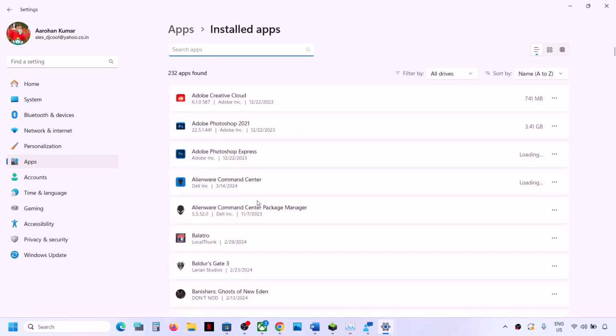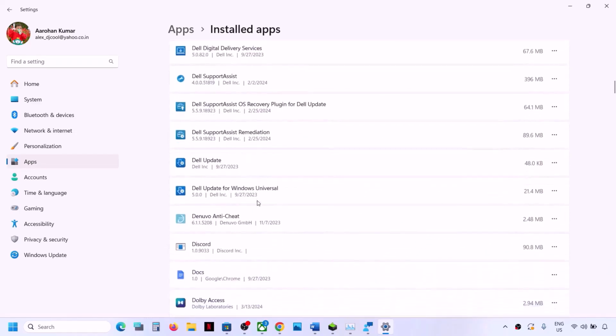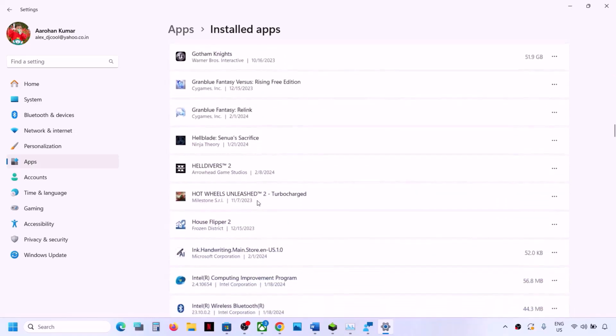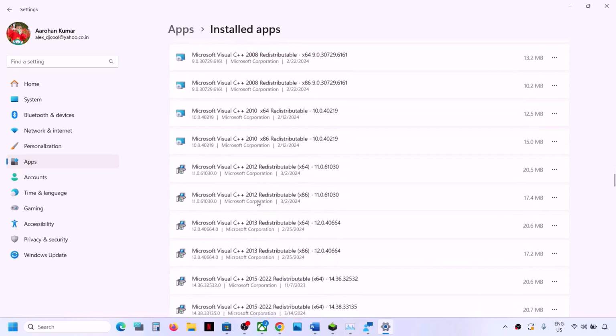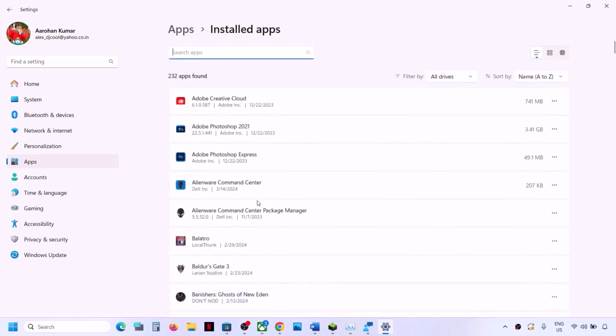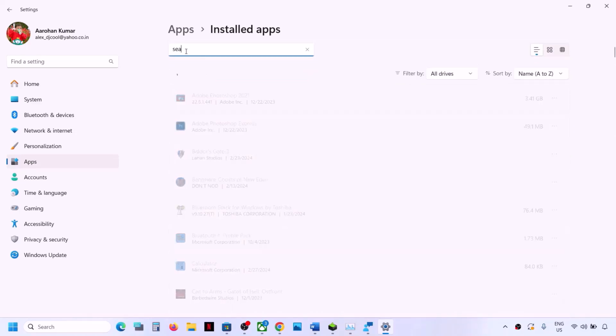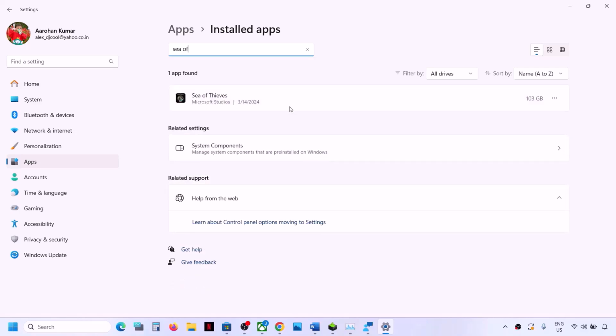So you can scroll down and find the game in the list. So this is just an example. Just make sure that you do this with your game which is giving you the problem, or you can simply write down the name of the game over here. I'm showing you with this game, but you do with your game.